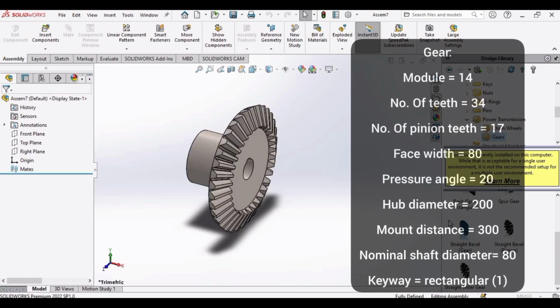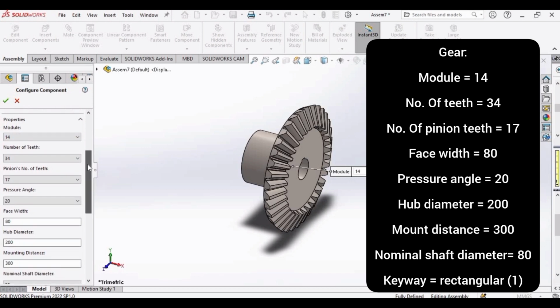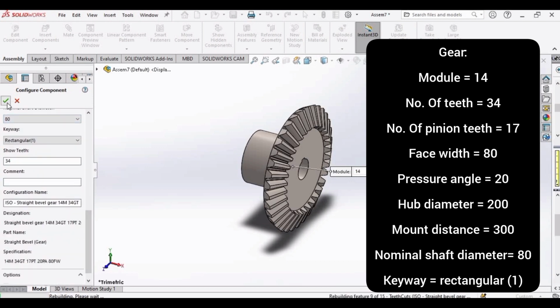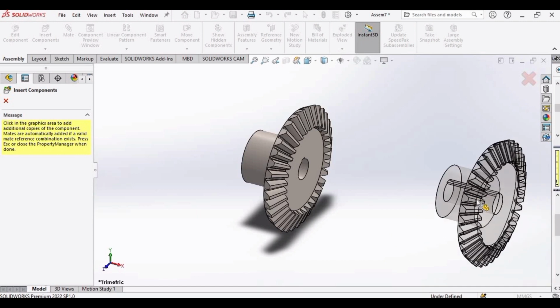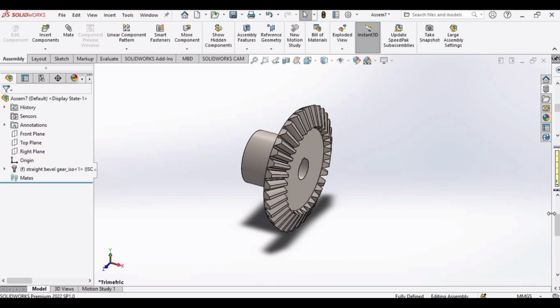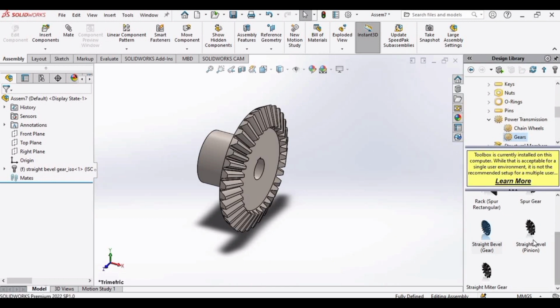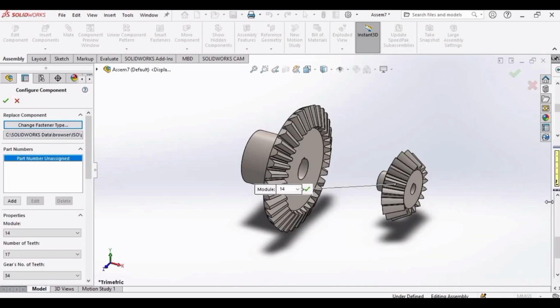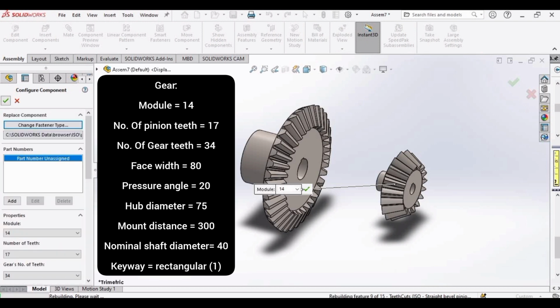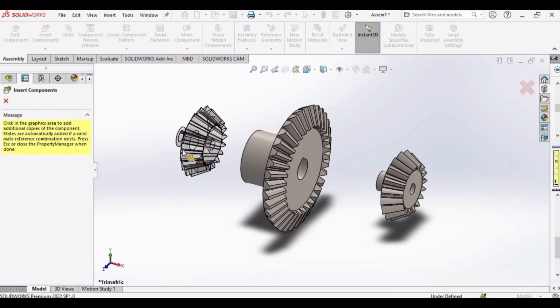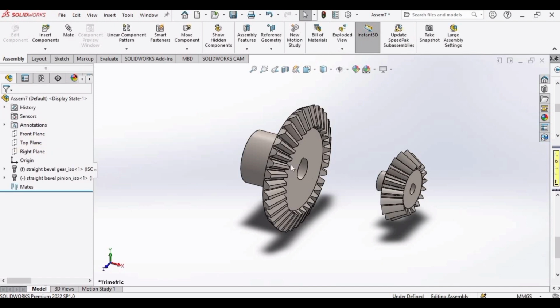For configuring the bevel gear, we have these parameters: module, number of teeth and so on. You can pause the video and copy these parameters. Press escape and now go to design library again and drag this bevel gear pinion this time. You can pause the video or slow down the speed of the video to see these parameters. Click OK. Press escape.